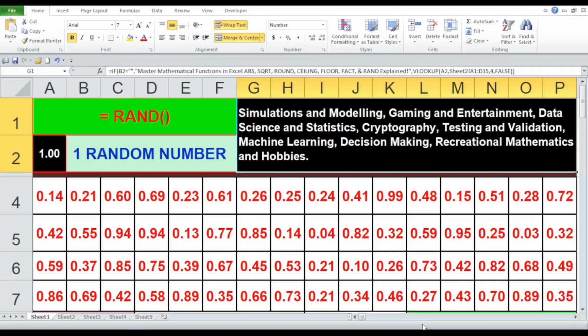Testing and validation. Create random test cases to assess software quality. Machine learning. Train models on random data subsets. Decision making. Simulate random choices and their consequences. Recreational mathematics and hobbies. Solve puzzles, play games, and explore mathematical concepts. With RAND, the possibilities are endless. So, let's continue exploring its applications and have some fun with Excel.